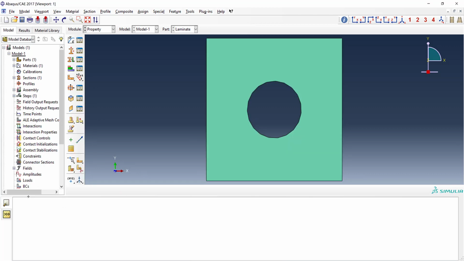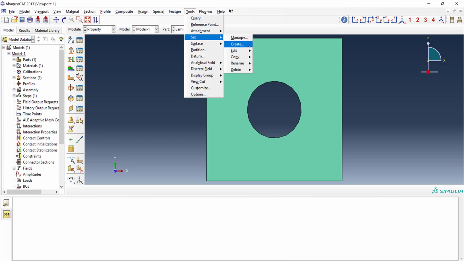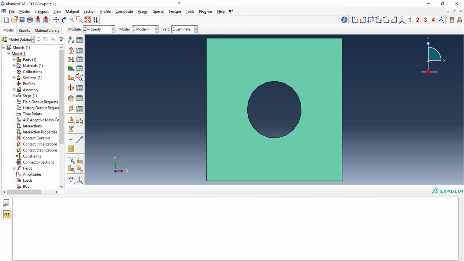All right, please don't go and try to create a set in some other way, like tools, set, create. No. If you do it like this, it's not going to put the set right in the correct place in the input file, and then we cannot read the properties for UGENS. UGENS is very picky about this, so you have to do as I say.